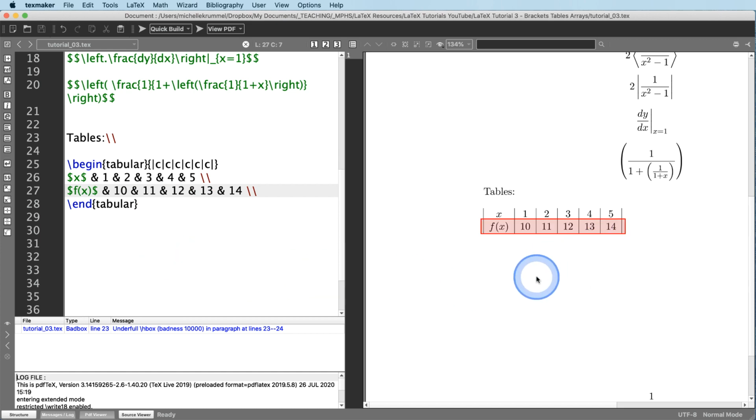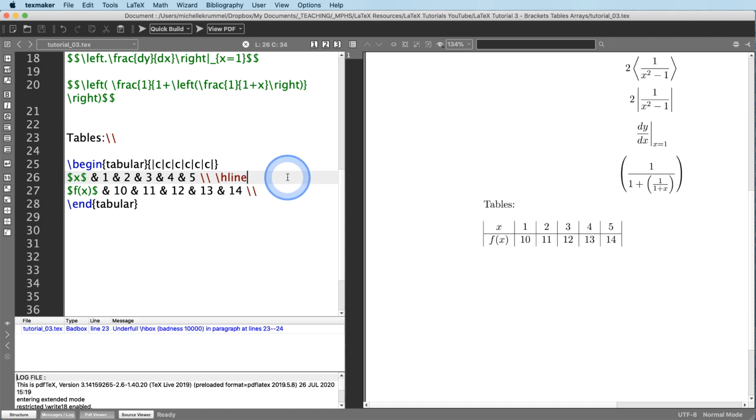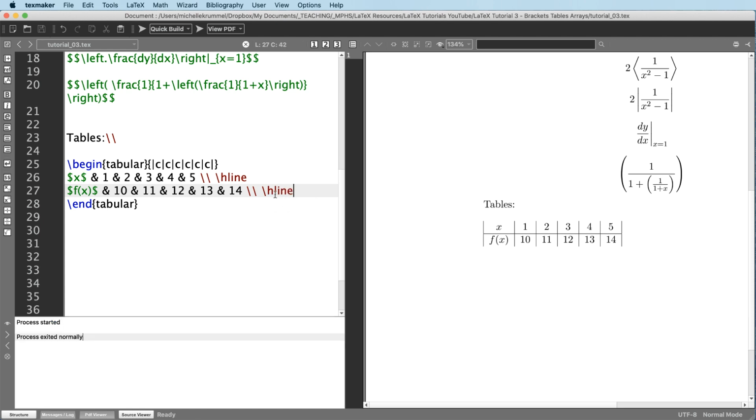All right, that looks much better. Now we're missing the lines that separate our rows, right? So in order to get a horizontal line, we're going to type \hline. Now we'll compile that and it gives me a horizontal line. So I did that at the end of the first row, and I'm going to do that again at the end of the second row.